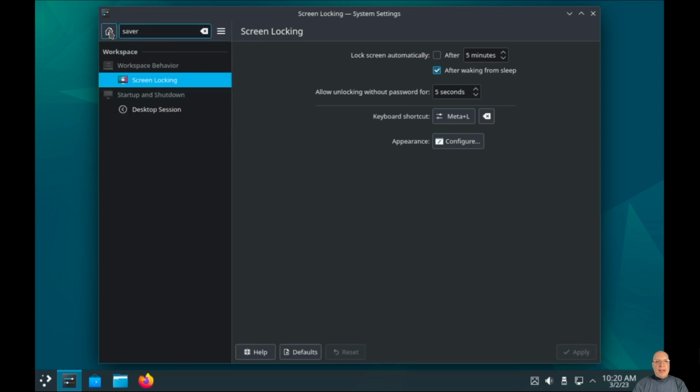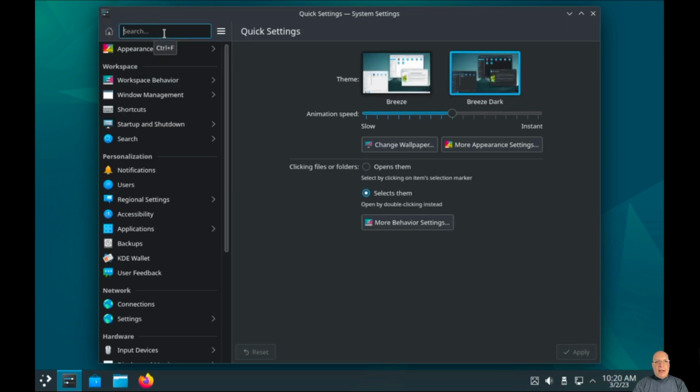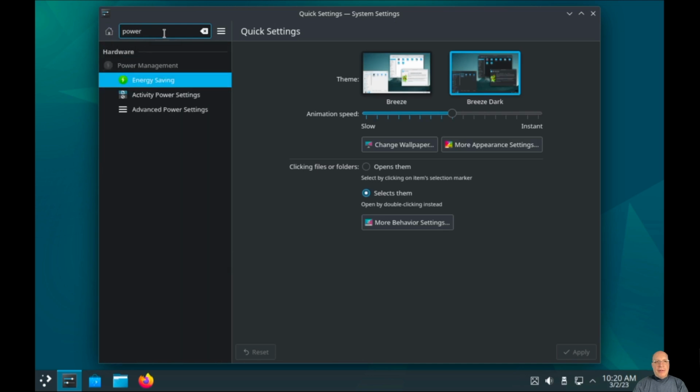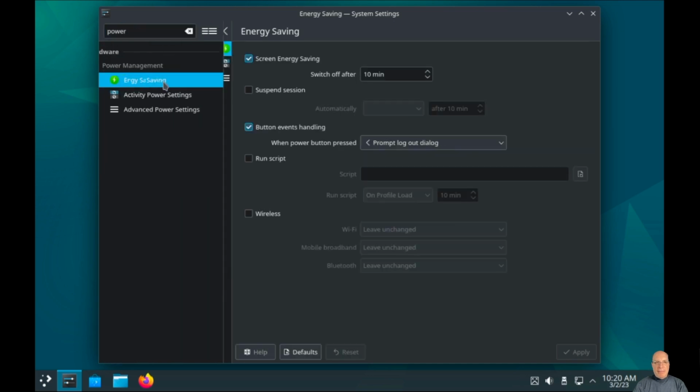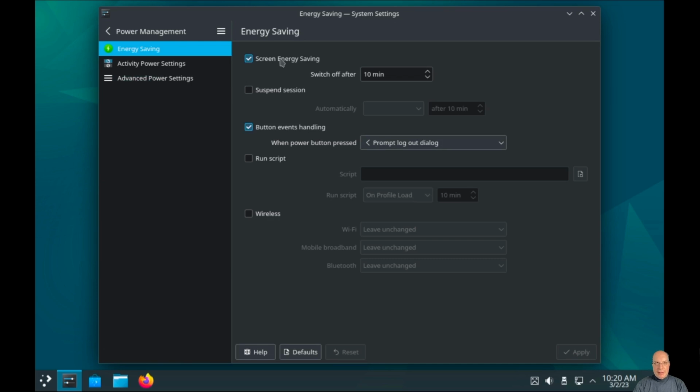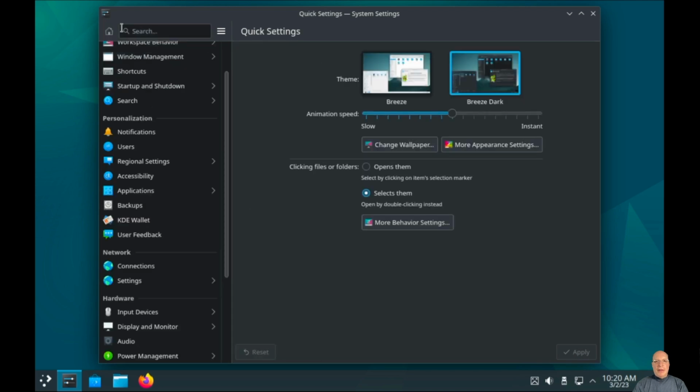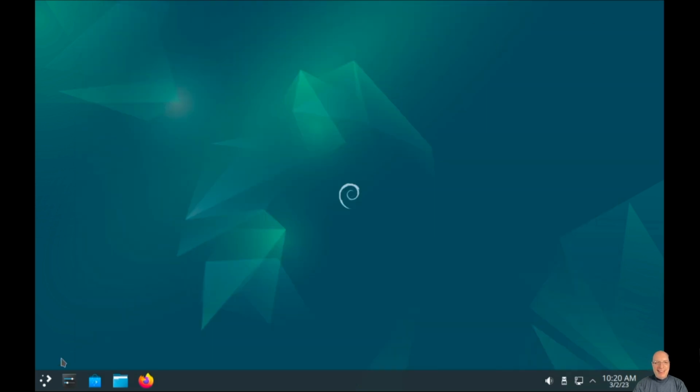So auto lock is disabled, and also select energy saving, and we'll turn off screen energy saving to make sure this doesn't turn off on us while I'm showing you things. All right, cool. KDE Plasma is so nice, but you can get lost in all the options. Still learning many of them.